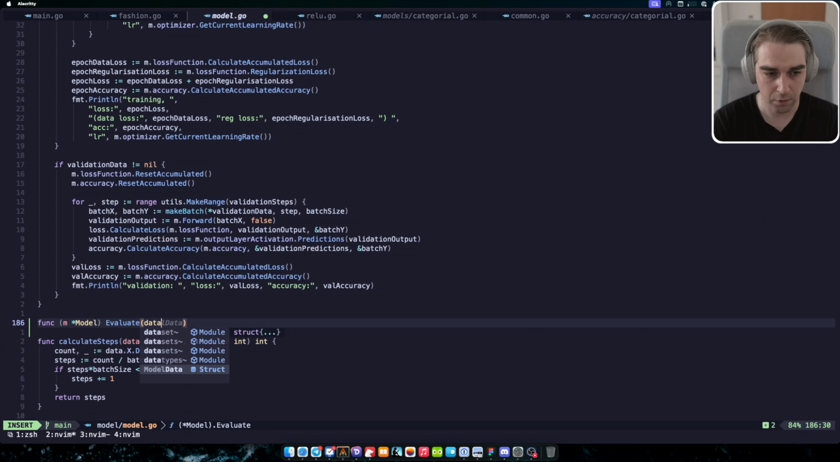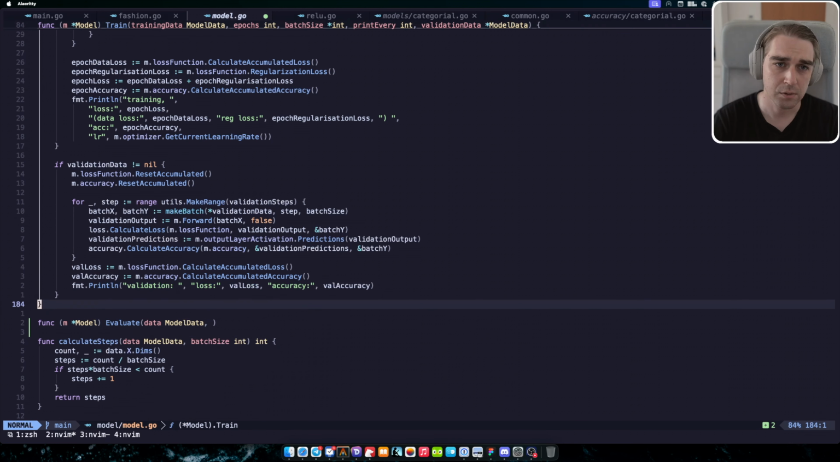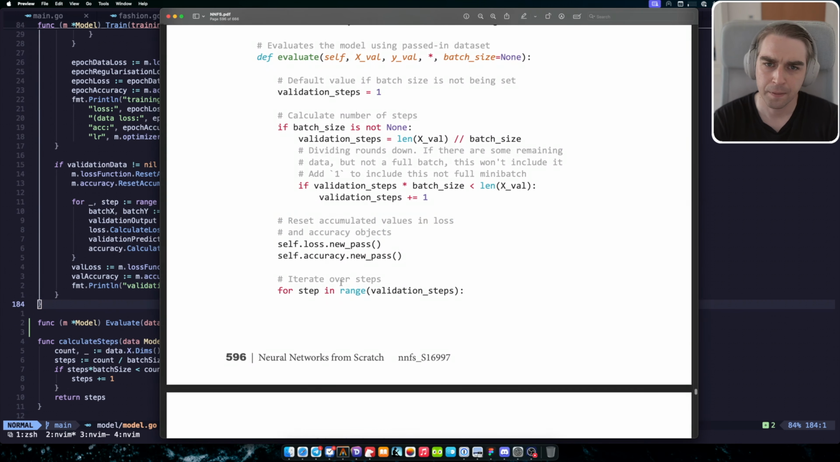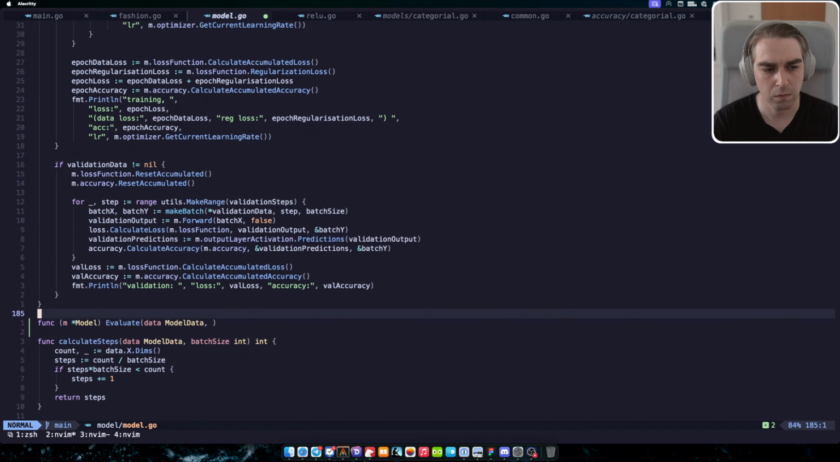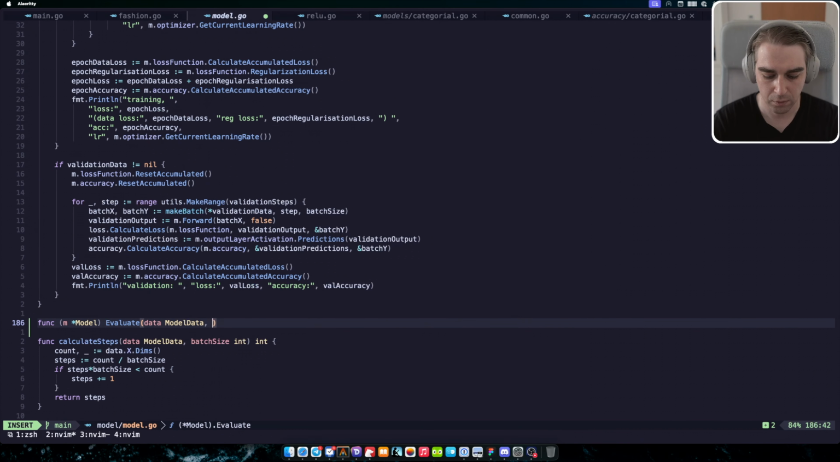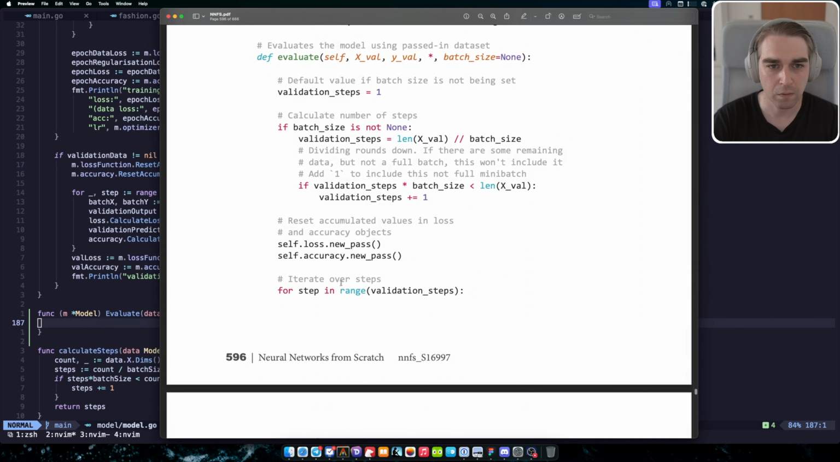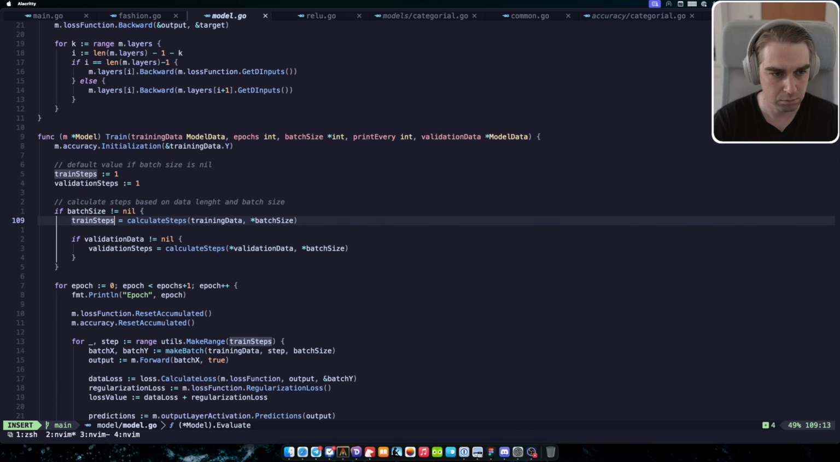Data, model data. What else? Do I need the number of epochs? No. Xval, yval. Oh, and we need only the batch size as the reference to the integer. That's it, right? So the next thing, we do the validation steps.